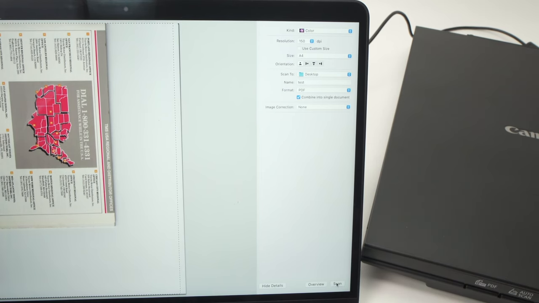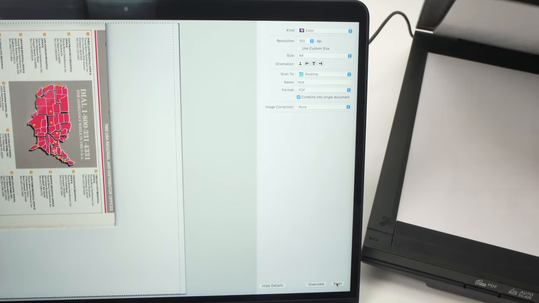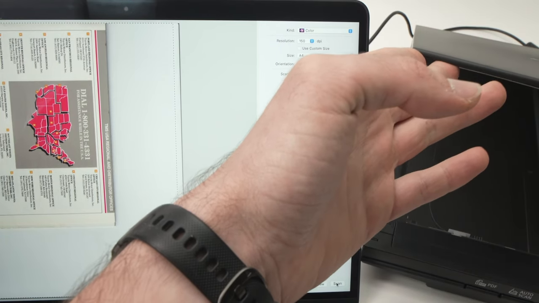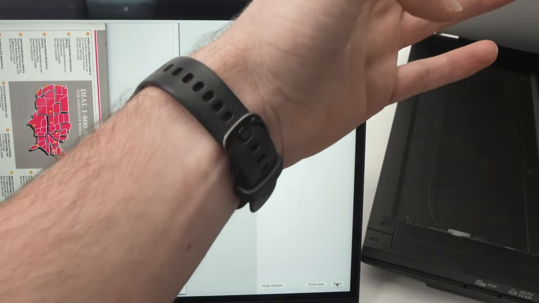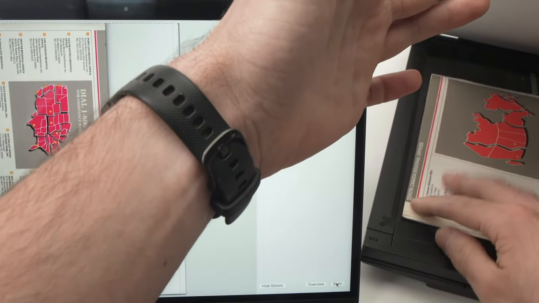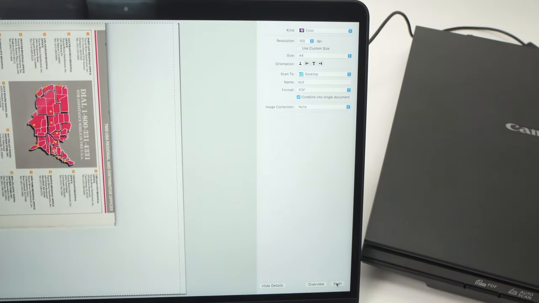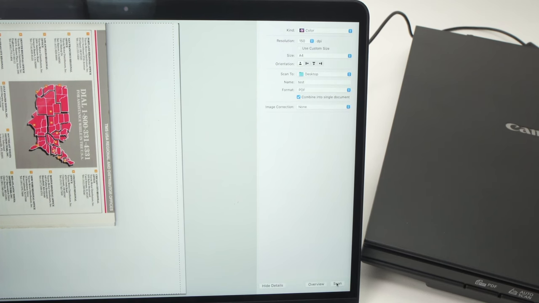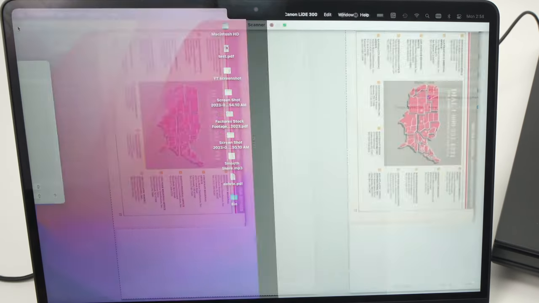Okay, the scan is done. What you can do now is to place the second page of your document if you have multiple pages. Okay, let's say this is my second page. Just put it there, align it, close and press scan again. Okay, so now we can exit this.